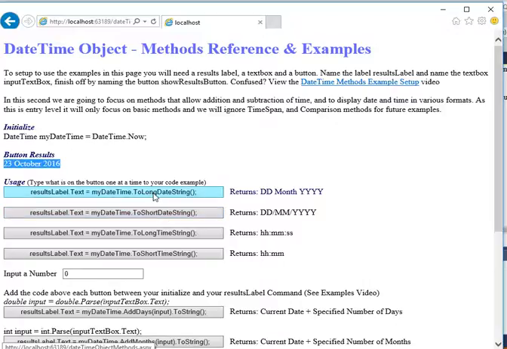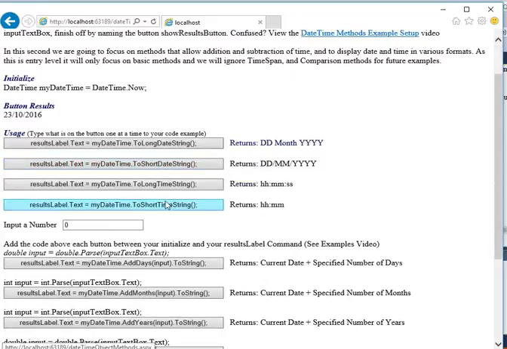So it's exactly the same, except it's long and short. Click on that one, and we get the numerical representation of the date. We'll go through the code in a moment. We'll just run through the rest of these.